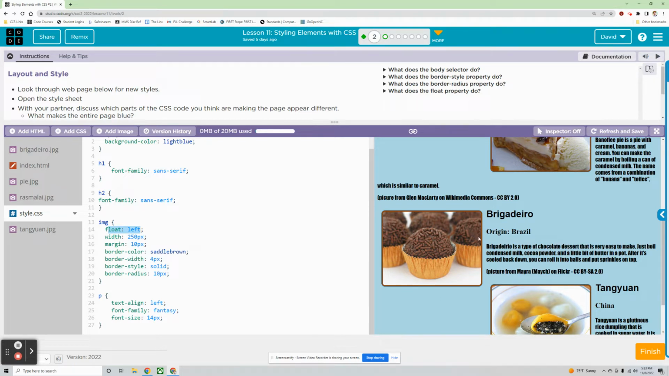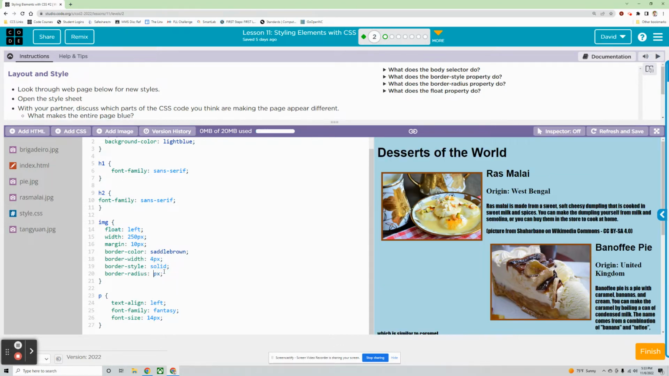If they had chosen maybe a different option like dotted or something like that, it would look a lot different. And then border radius of 10 pixels. And I believe the border radius is what gives it that rounded edge. So if I change this to 20 pixels, yeah, you see the difference that makes. Automatically updates over there, which is pretty cool. All right.